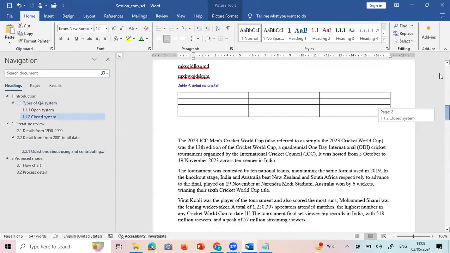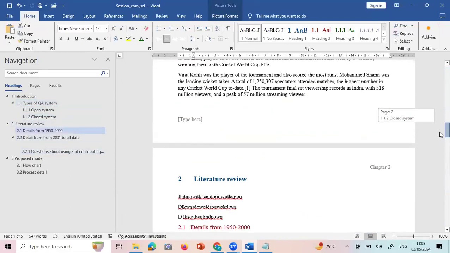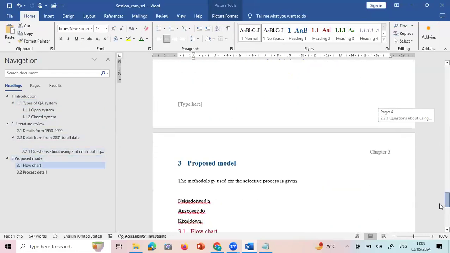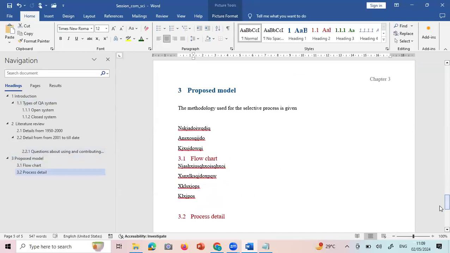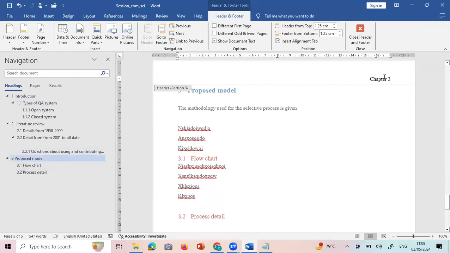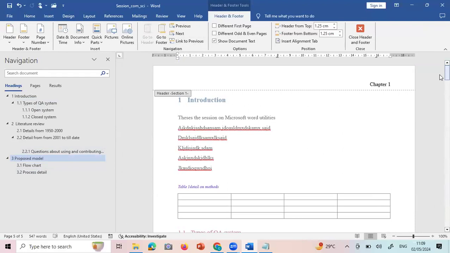The three partitions of sections are helping us to create the different headers. I hope it is clear where we have done it. When you go there, you'll find this Link to Previous. This is not linked, that's why you can find it as not selected. If it is linked, then it will be showing as selected. This way it is created.